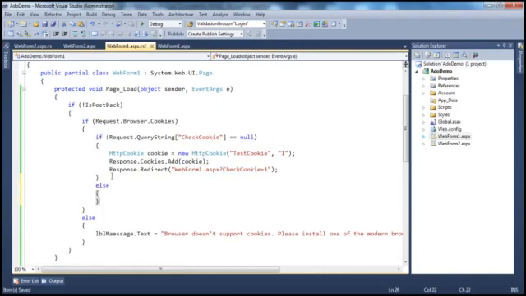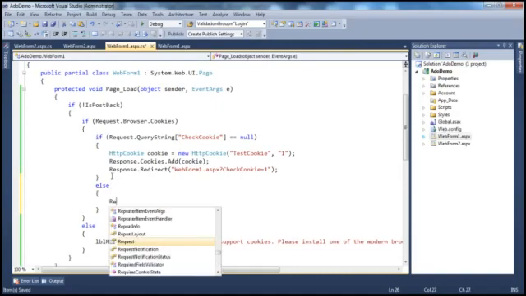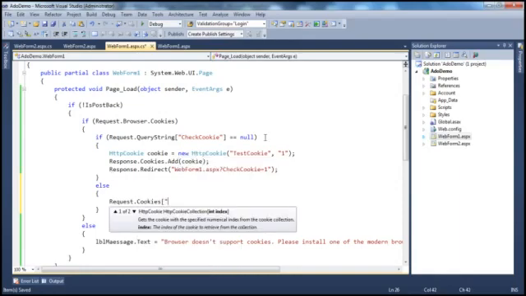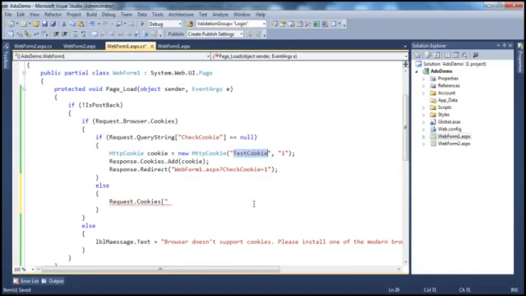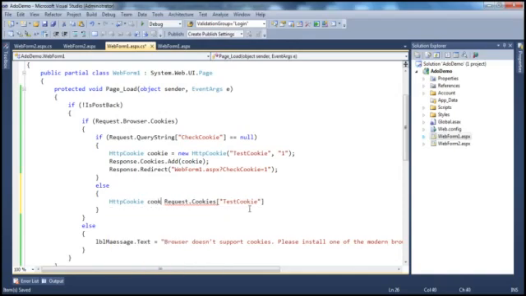So now what we want to do, we want to try and read the test cookie. So how do we read the cookies? We use the request object. So request.cookies of, what is the name of the cookie that we added? Test cookie. So I'm going to pass the name of the cookie here, and that's going to return the cookie object. So HTTP cookie, I'm going to call that again cookie.